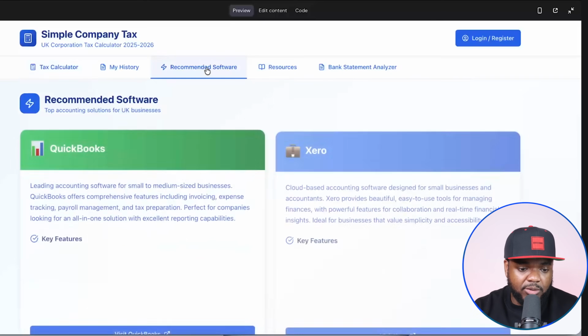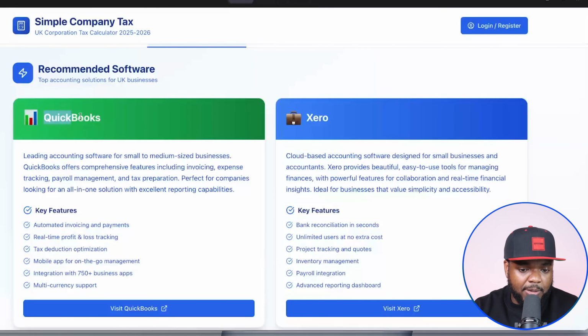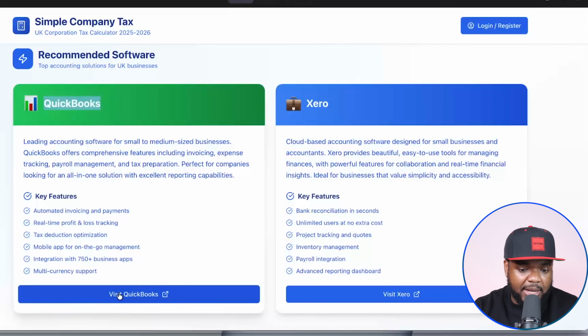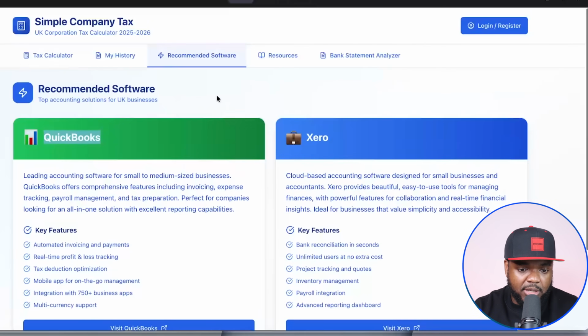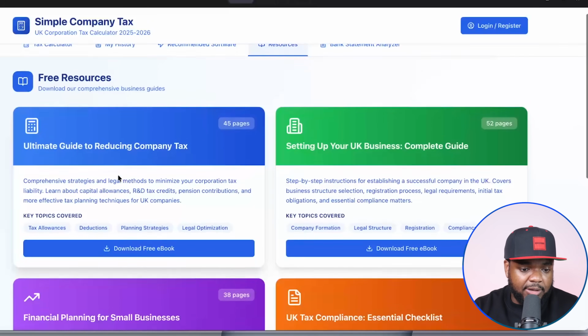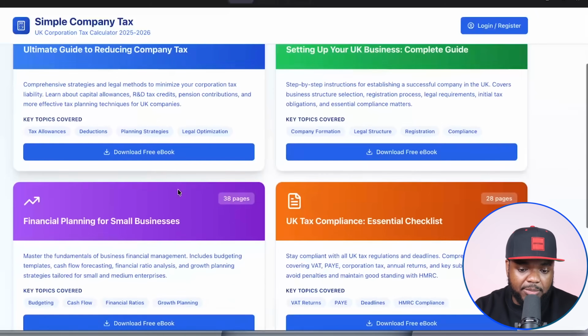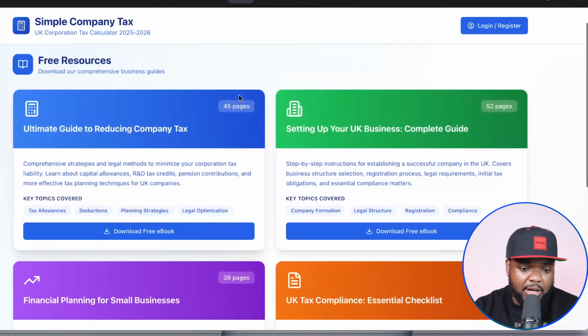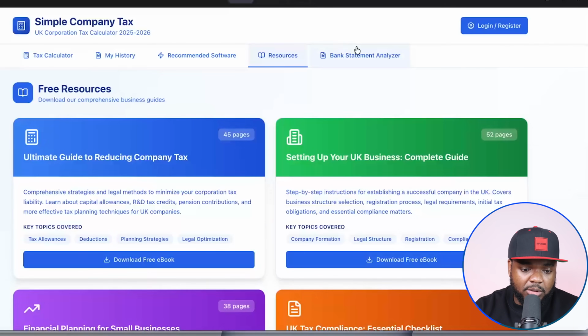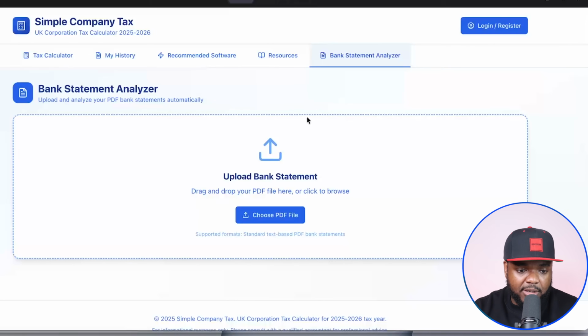In terms of the recommended softwares, as you can see, it's added QuickBooks as well as Xero, and I'm going to be able to now update my links in these different sections. The resources, it's got the different ebooks. You know, right now it says that they're going to be free ebooks, but that's not the case. I'm going to be charging for them, and I'm going to show you how you can update this in a moment. And it's also got this bank analyzer section as well.